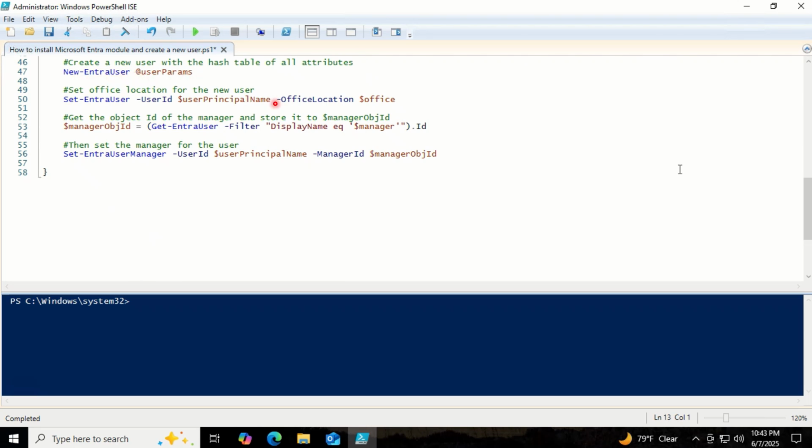Then I set the office location using the information provided in the CSV file. After that, I query the manager using the display name, extract the object ID of the manager, and store it into this variable. And finally, I set the manager object ID to the current user, and I repeat the same steps for all the users. That's it.